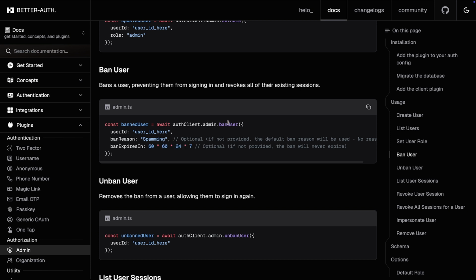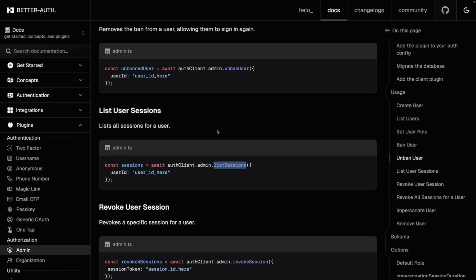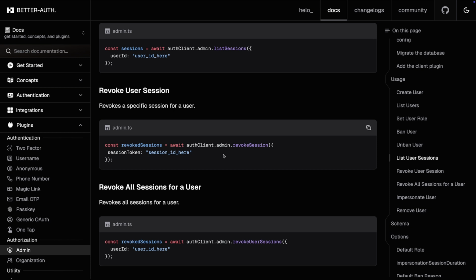Similar to this ban user, you have this unban user. Now, if you want a list of all of the sessions that are available for any particular user, you can use the list sessions method. Now, if you want to revoke any session of any user, you can simply use this method revoke session and then pass the session token.